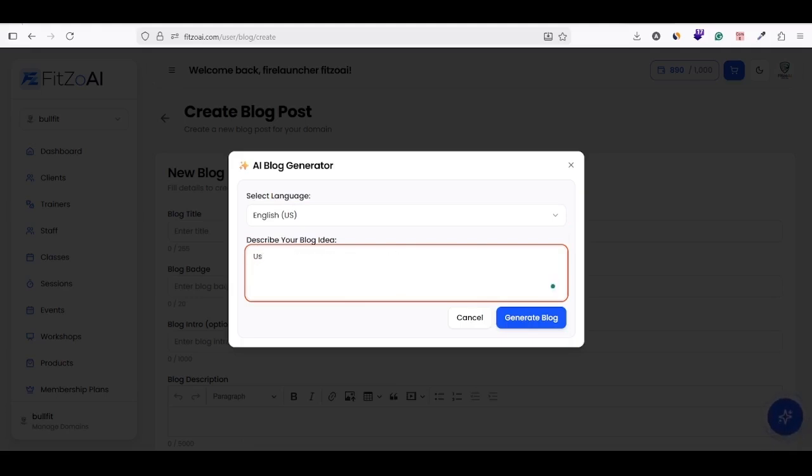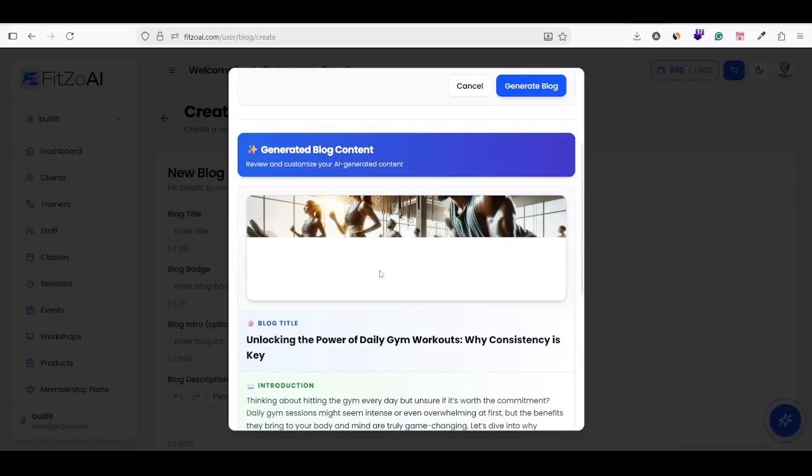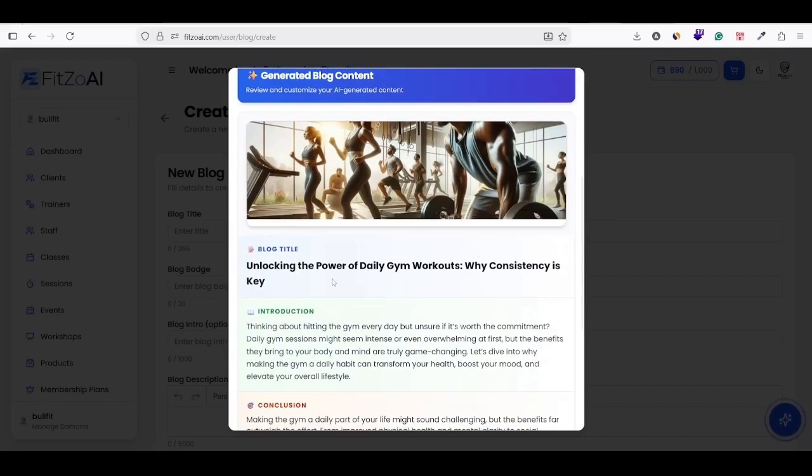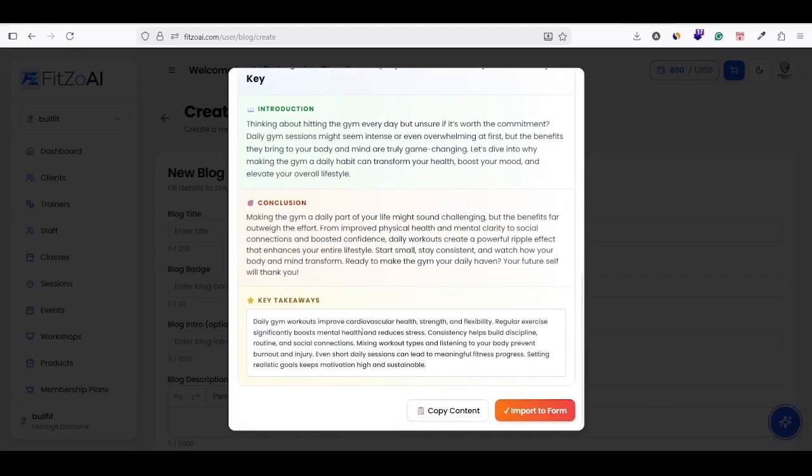benefits of daily gym. Okay. Now I click on generate blog. So here you can see the blog is generated. Here is a blog image. Here is the blog title, introduction, conclusion, key takeaways, and there are two options: copy content, import to form.